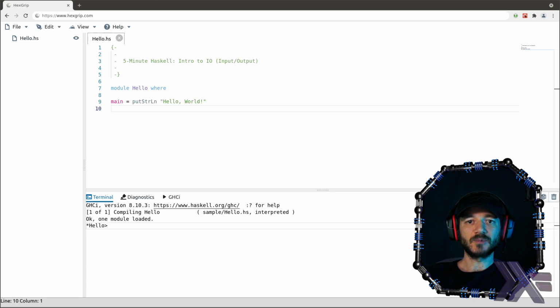In this tutorial, I'm going to be using a Haskell IDE that I'm developing called HexScript. You can go to hexscript.com and start using it immediately in your browser, or you could follow along with any other IDE that you like.